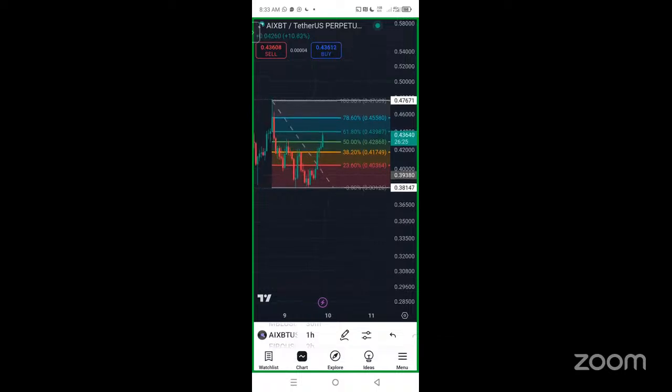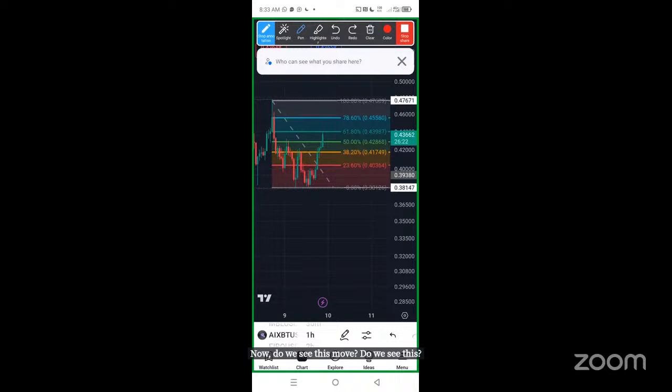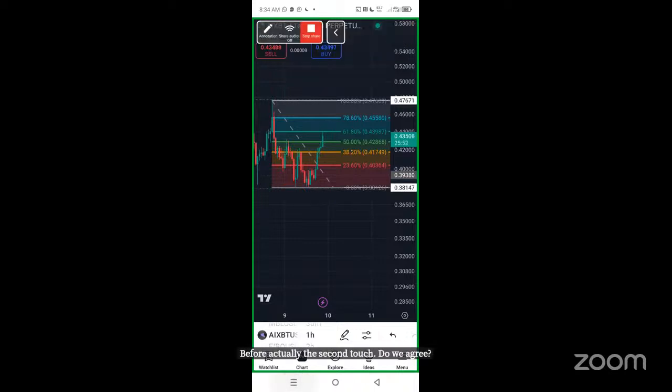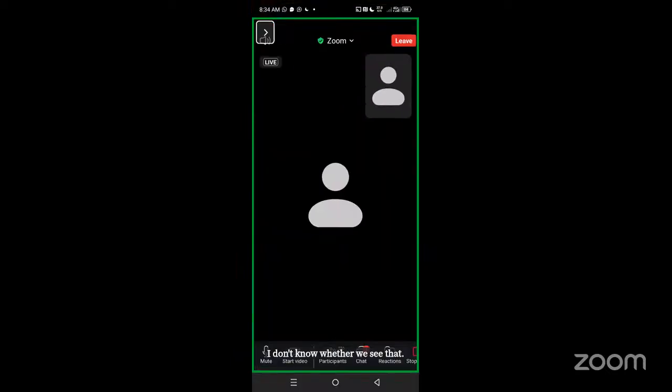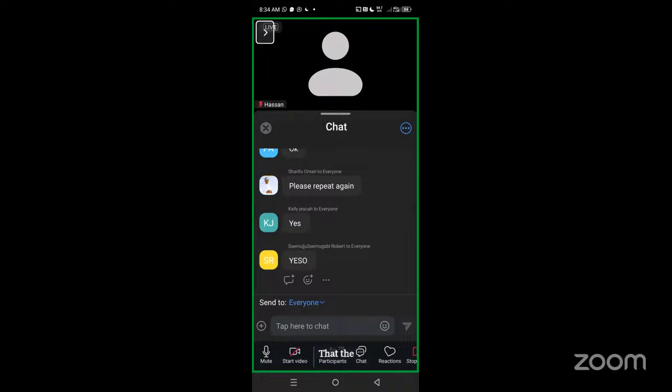Now, do we see this move? This is like a double bottom, right? But this is not the first point that the market price had to touch our swing low. The first touch happened when the price dropped to this point. Do we see that? The first touch happened here before actually the second touch. Do we agree? Did we see that? That the first touch happened before the second touch.